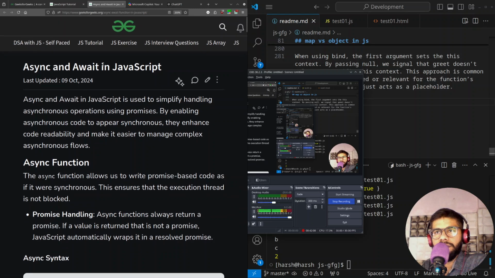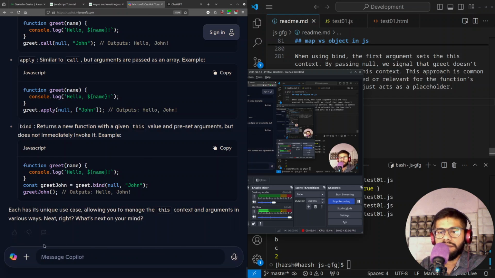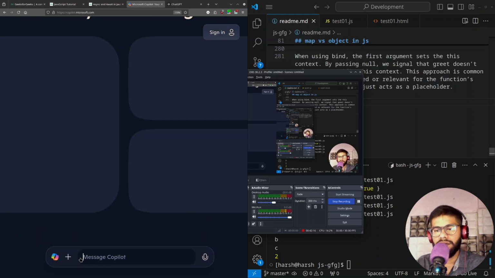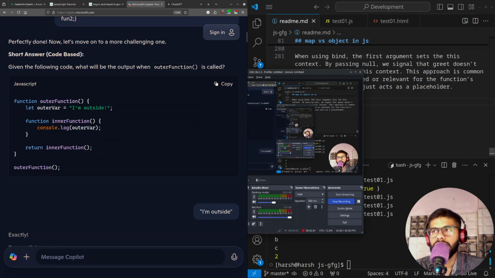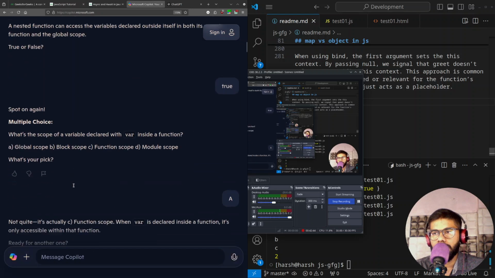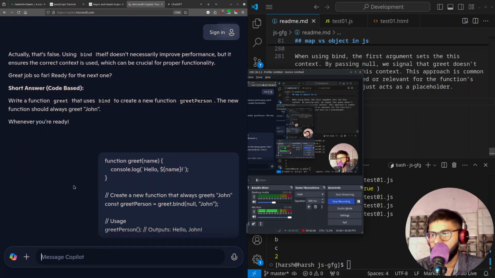I think this topic is much better understood if I simply ask the copilot: teach me everything I need to know about async and await in JS. What happened? Move to end.